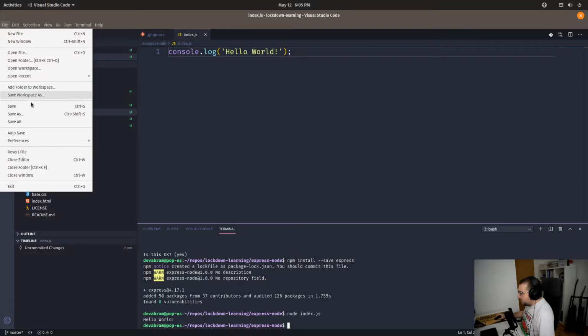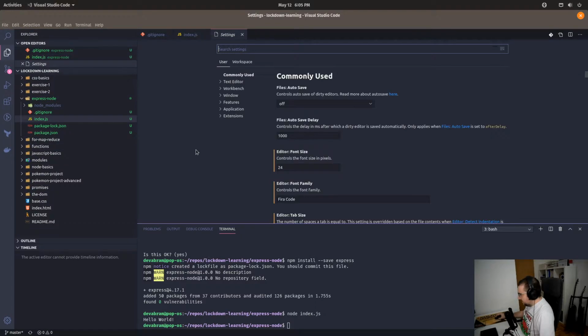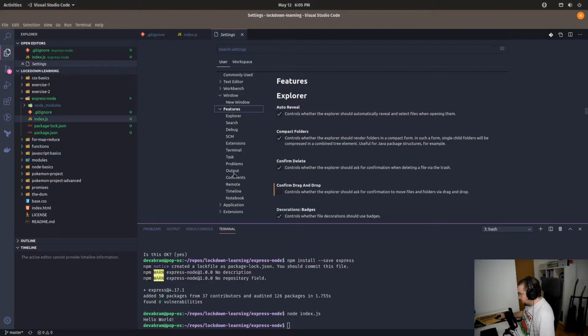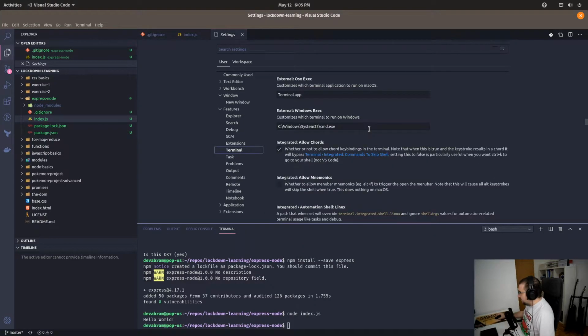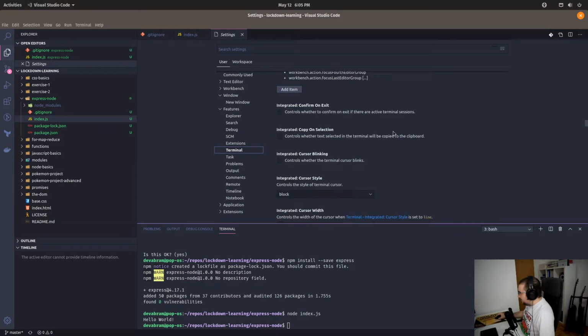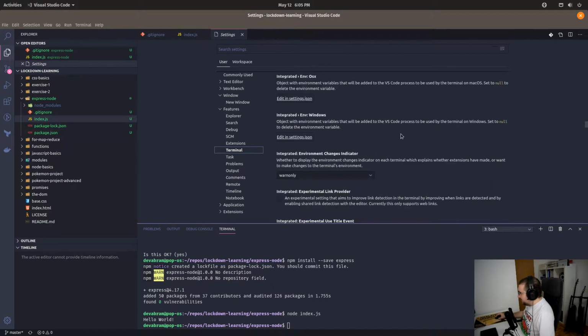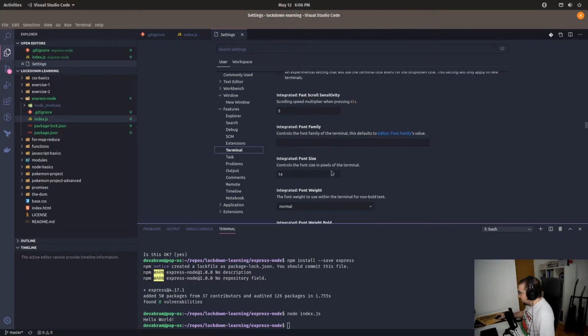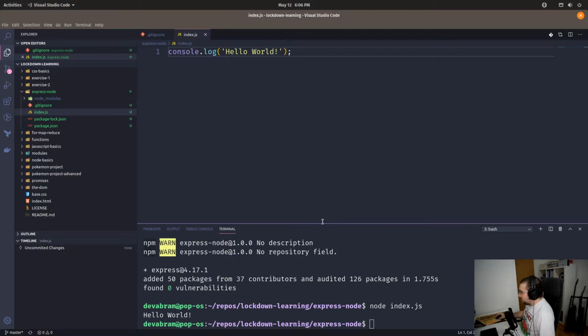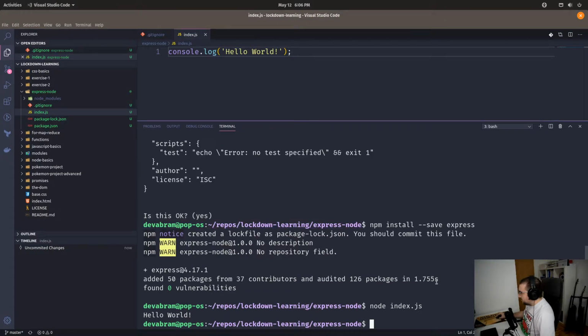I don't know how to increase the font inside of here. Probably somewhere in settings. So let's try features. No, terminal here. Terminal. And is there anything like font size or something like that? Integrated font size here. Okay. So let's increase our font size a little bit so you can read this better.